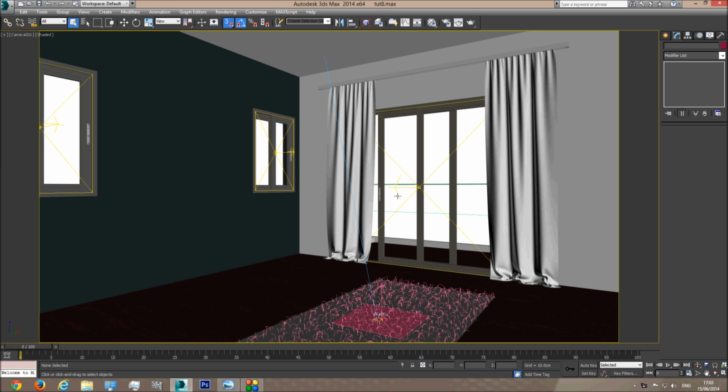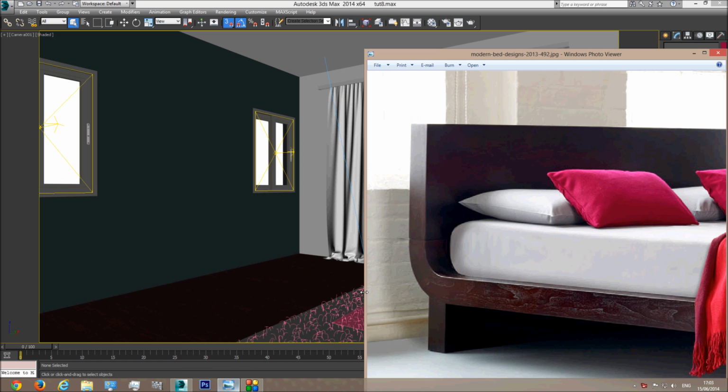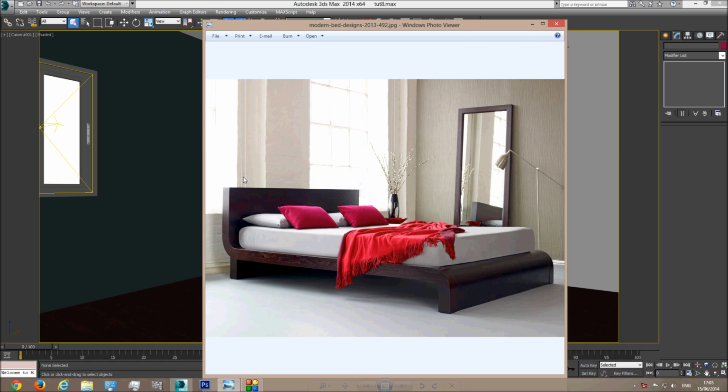Today we're going to learn how to create a bed or bed base for this room, and let's get started. The bed I'm going to create is this one. I found this photo in Google, so you can essentially build any bed you want, but in order to follow this tutorial, just go to the description tab and download this photo and follow what I do.